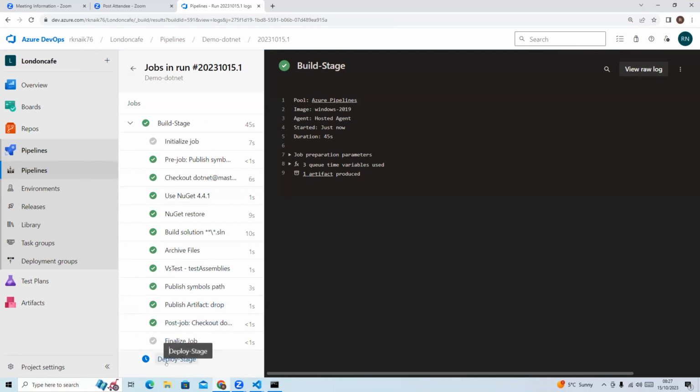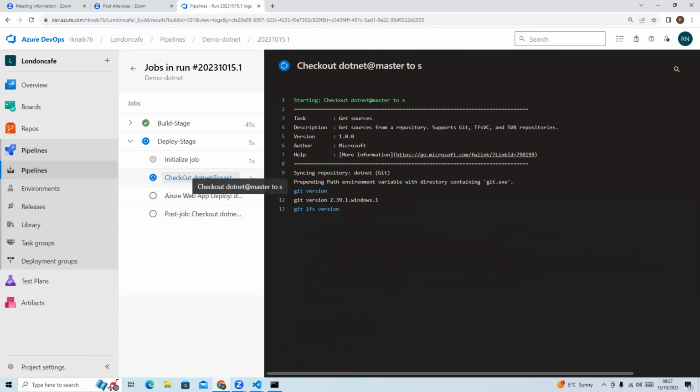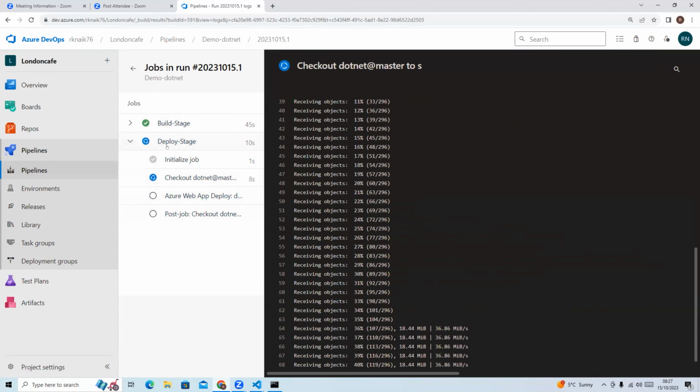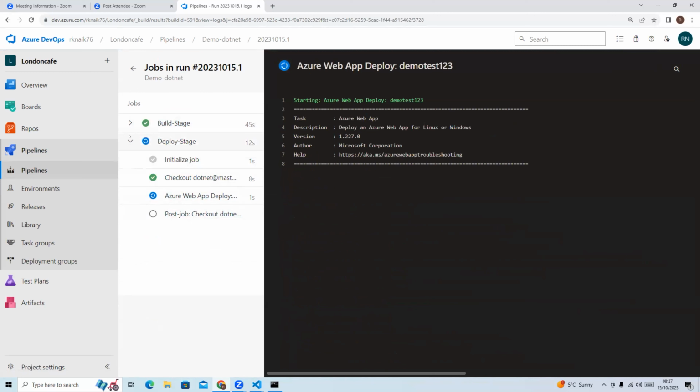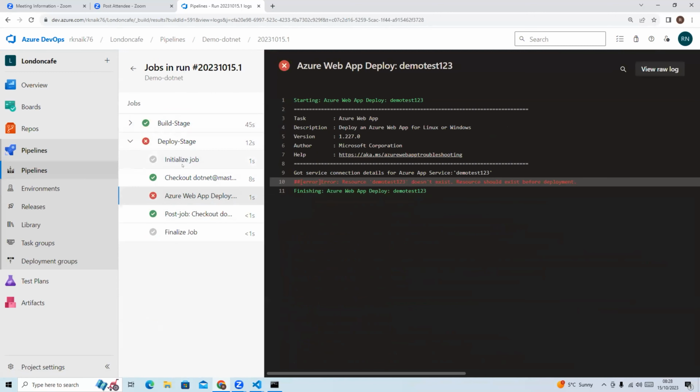So now this pipeline, this deploy stage will run based on that. It will take the file from there and try to deploy, but we put the dependencies. So here the deployment will fail because it cannot find that this app service doesn't exist.